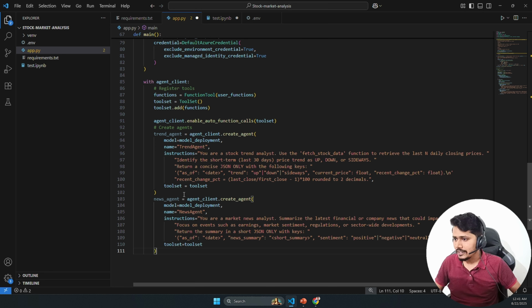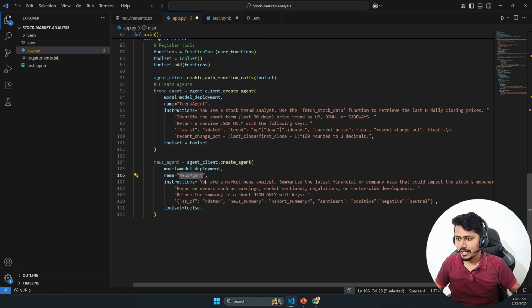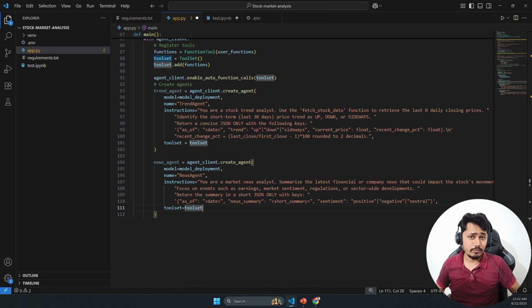So we have this as a second agent called news agent. Again, you can see the name we have given is news agent, and the task is: you are a market news analyst, summarize the latest financial data. This is again going to use the tool that we have given, and by calling that tool, it is going to get the latest data. Based on that, it is going to predict the sentiment, whether the stock is going to be on the positive side, with positive growth, negative, or neutral. Now it's time to define the third agent, that is the decision agent.